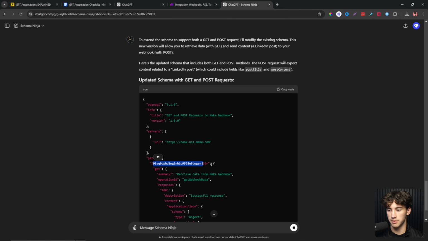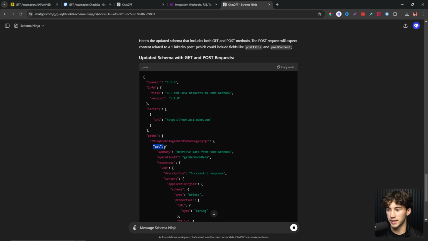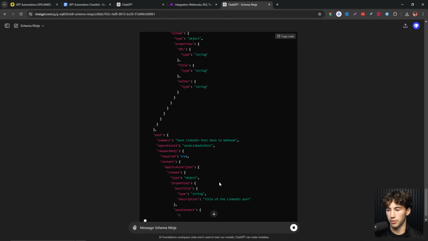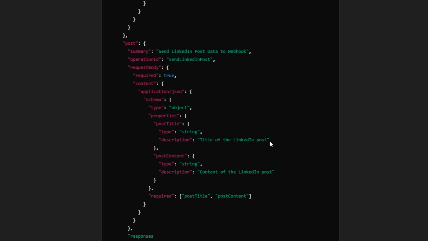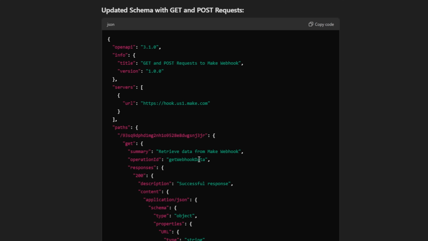It's going to use your same webhook path, except underneath get, it will have your entire get operation. And then it's going to go into a post operation. So we're going to send a LinkedIn post to our webhook. Very, very cool. It gives us our updated schema.